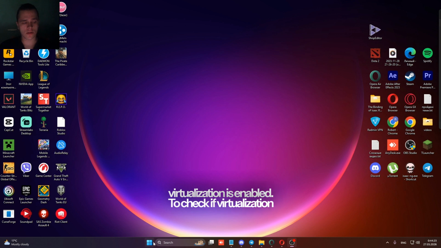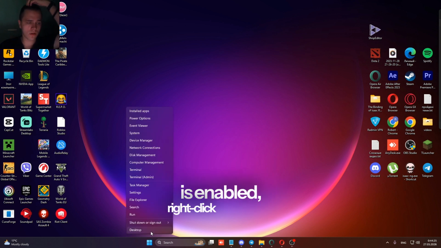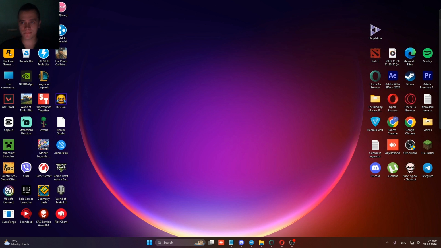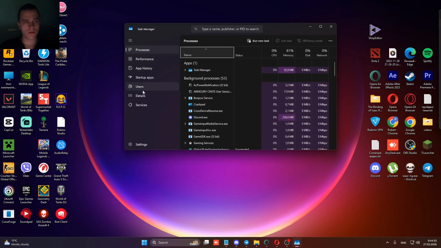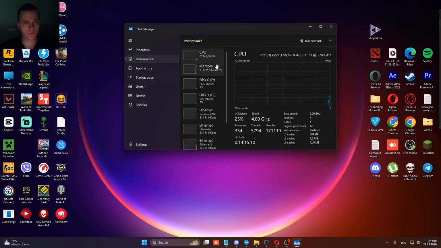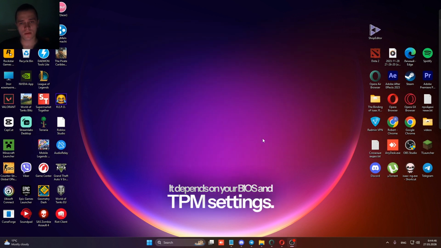To check if virtualization is enabled, right-click on the Start button. Okay, here we've got Task Manager. Open it up. Then we see Performance, right? Here we've got virtualization. If it's turned off, you'll need to enable it through the BIOS. It depends on your BIOS and TPM settings.